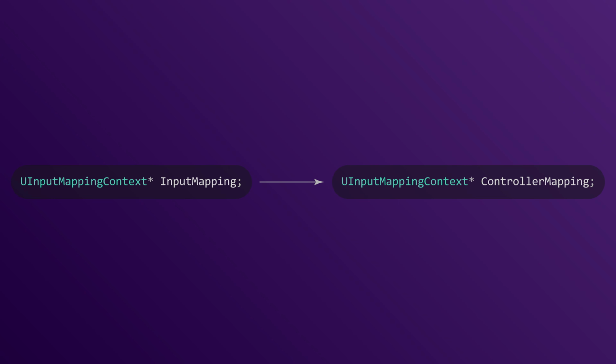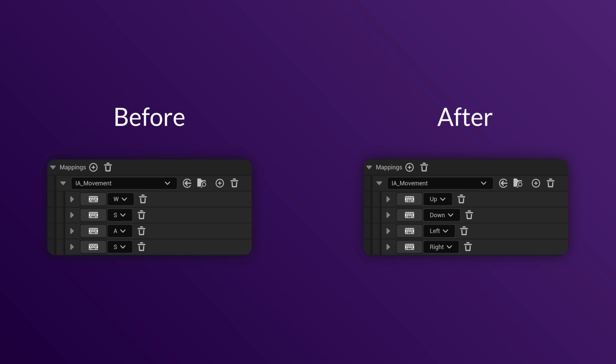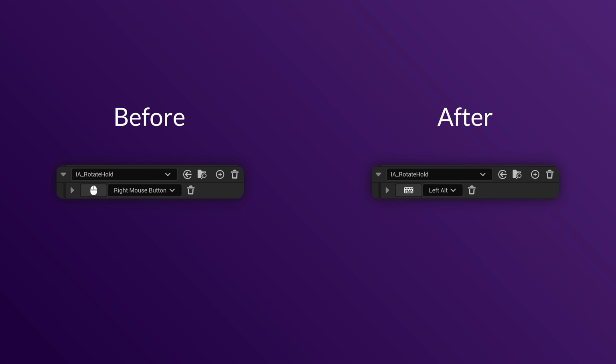Before we begin with this episode, I want to highlight a few changes I've made since the last video. Input mapping is now called controller mapping. The movement keys have been changed from WASD to the arrow keys. The rotate action key has been changed from right mouse button to left alt.